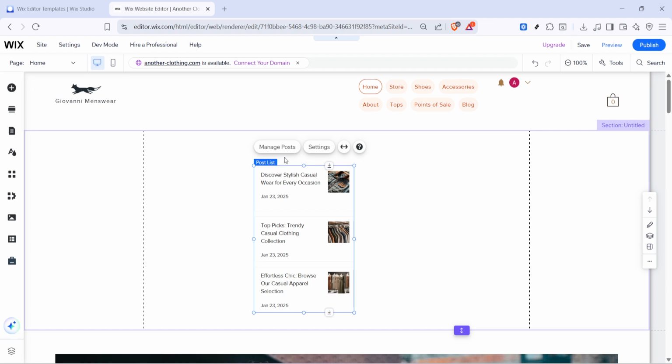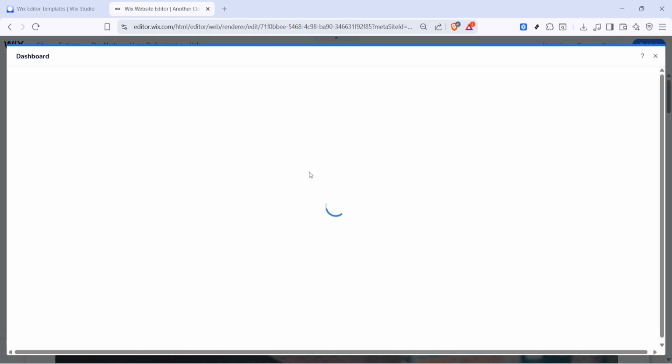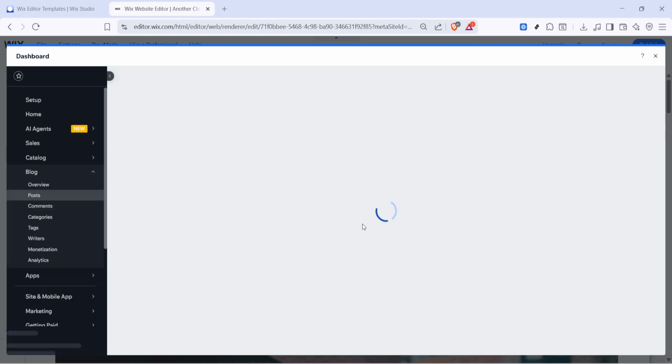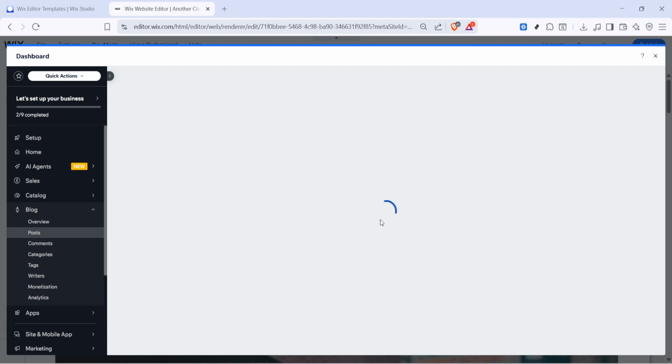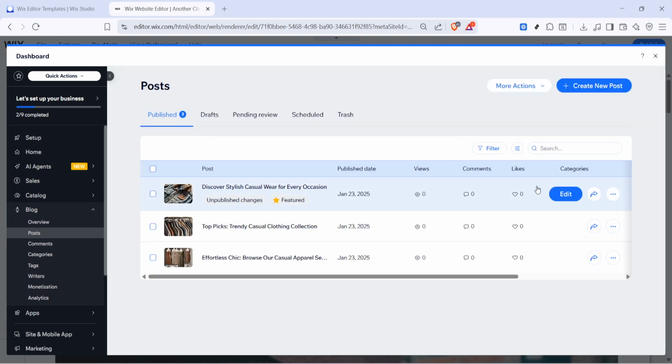With the post list in place, click Manage Posts. This opens your blog manager where you'll see all your posts, including drafts and anything already published. It's your central hub for writing, organizing, and updating content. Hover over the post you want to work on and click Edit. That takes you into the post editor.